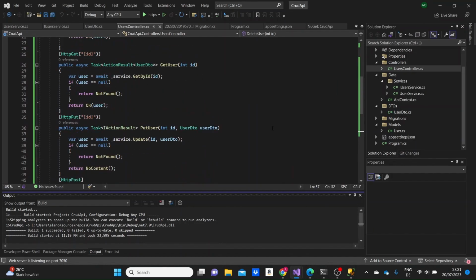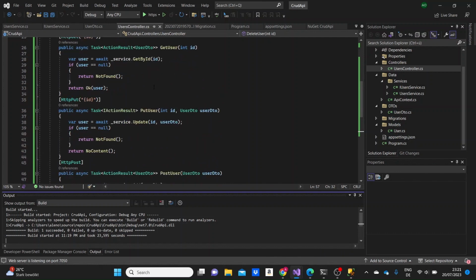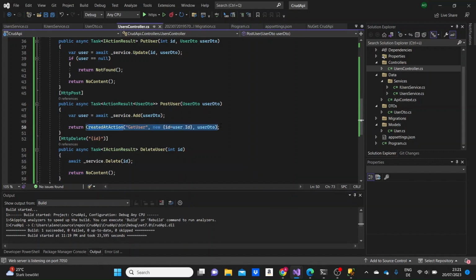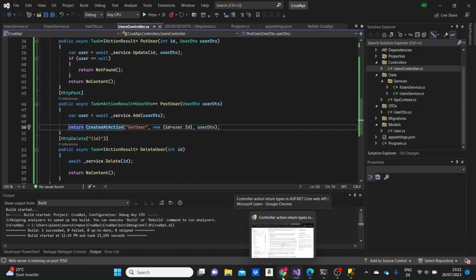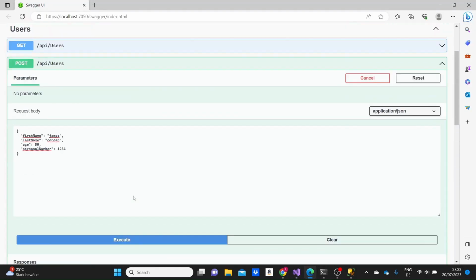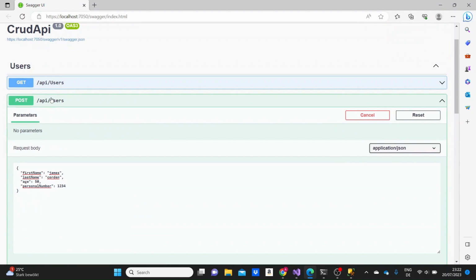And we talked about it here when we created the PostUser method with the CreatedAtAction return, and this was what this method did. So it just also returned the location header to the response with the data of the user that we created. Okay, so we created the user. We tested this API endpoint.